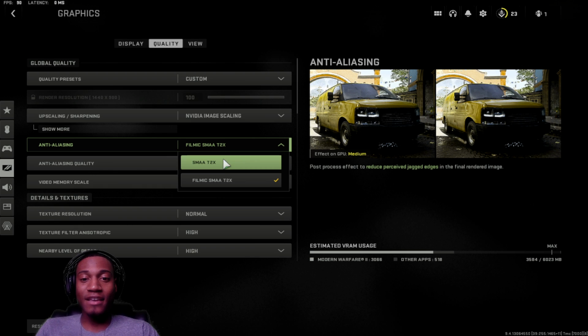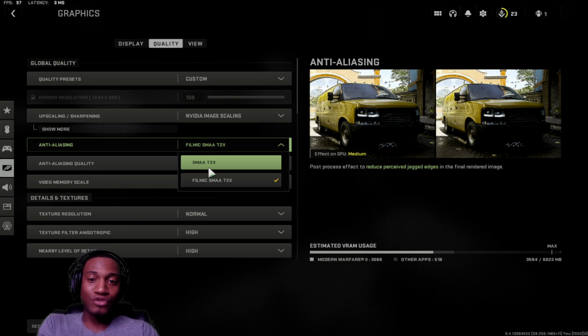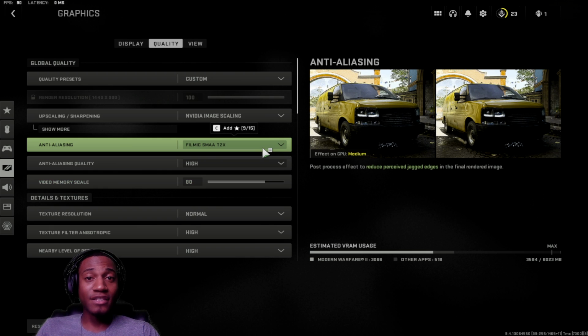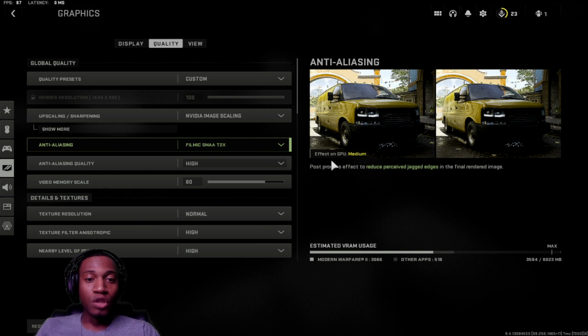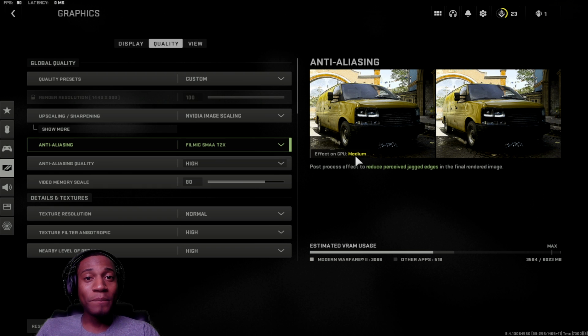Now that I'm using image scaling, it gives me access to anti-aliasing. Under anti-aliasing, I'm using Filmic T2X, and then you also got the regular T2X without the Filmic. I like Filmic T2X better. It just works better for me. You want to play with that yourself, but you want to notice when you are adjusting anti-aliasing, depending on what GPU you have, is going to depend on how anti-aliasing runs for your computer. If you look right here, it says effect on GPU. So this specific setting right here is going to have a medium effect on how hard it's running your GPU.